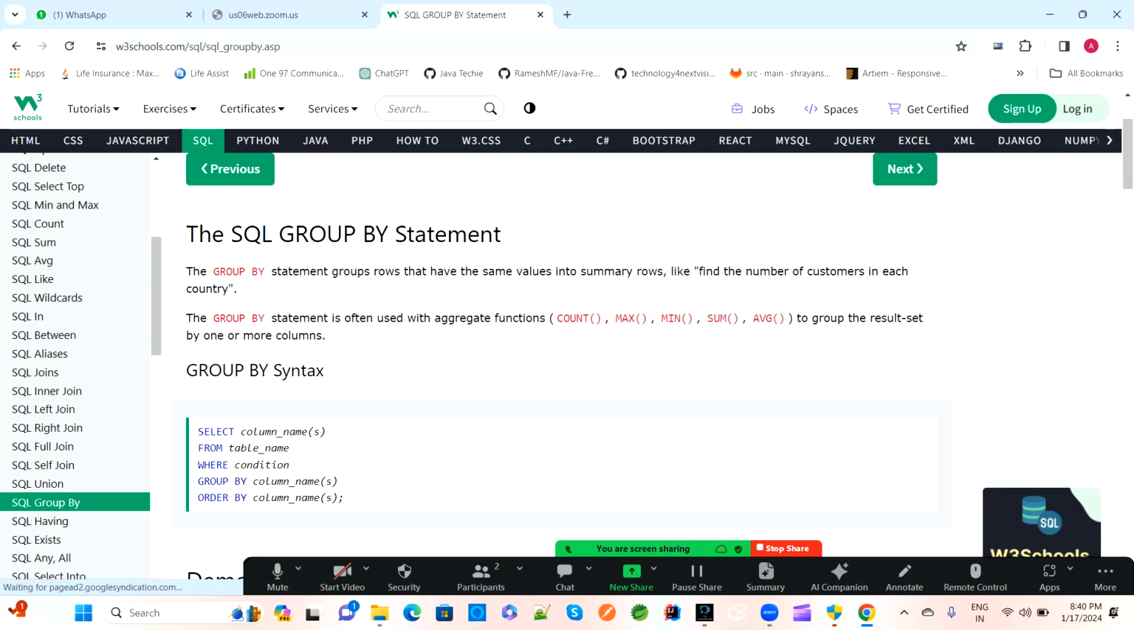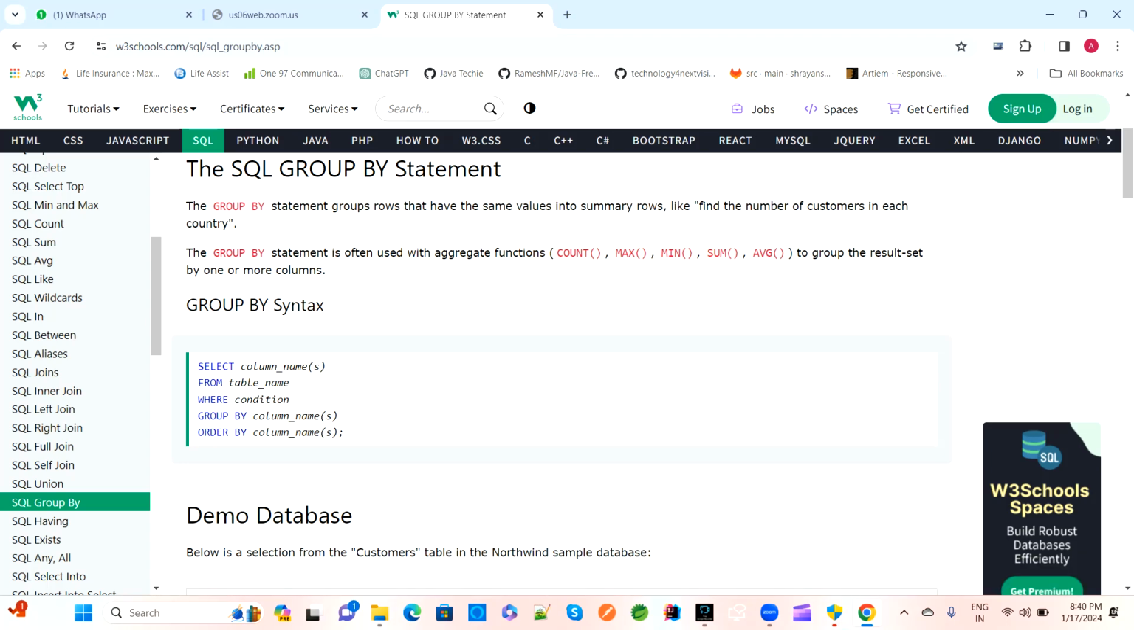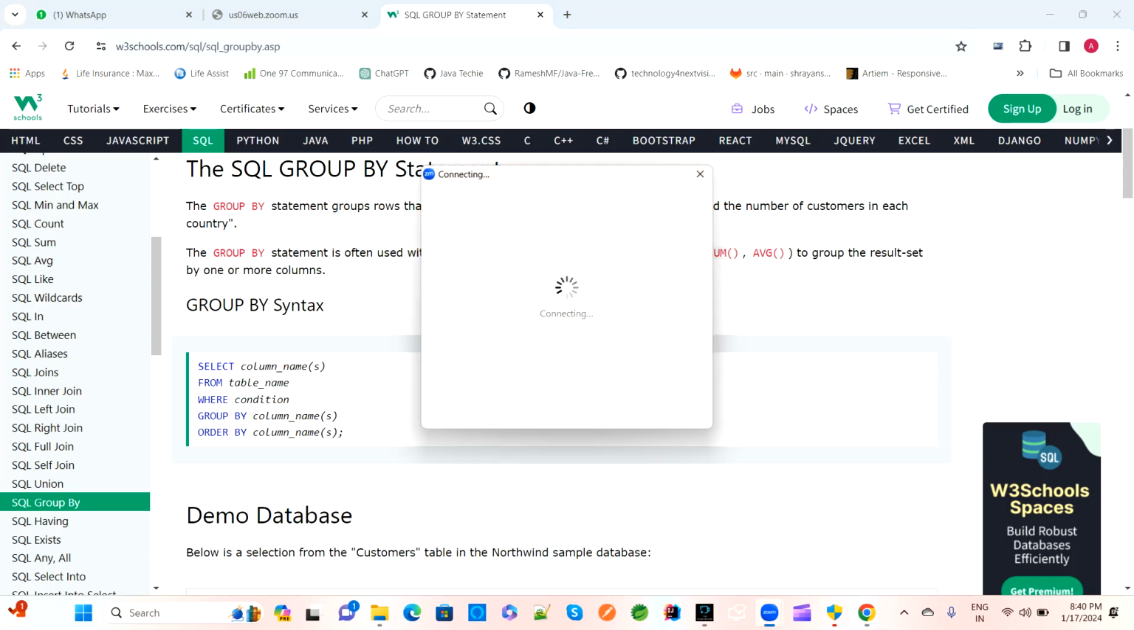So see here the requirement, like how we will write a group by. We have columns: select columns, or a star if you want. A star means all the information, all the columns will come. And if you want a particular column name, then select column name from table name, where some condition, and group by.